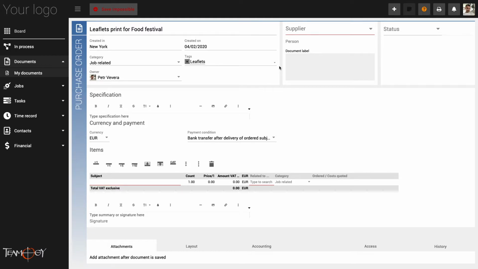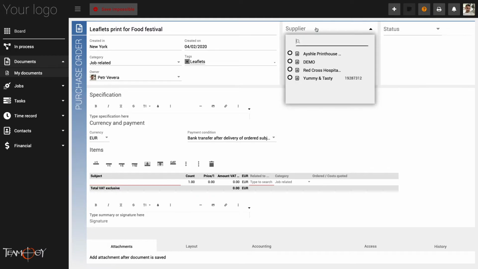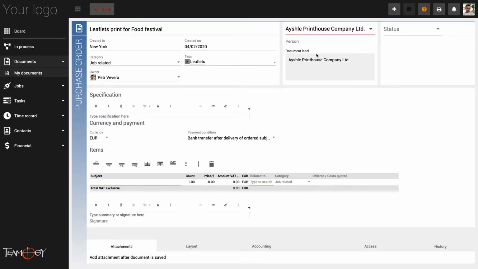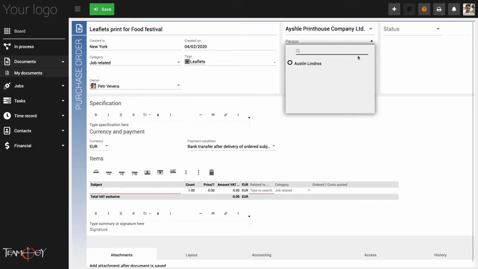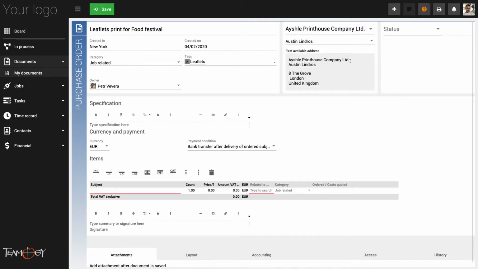Now I must select the supplier for whom I am composing the order. Click on Company Chooser and start typing to allow the search engine to locate the appropriate company's name. Select the company. If you can, choose the person or contact at the company too. In my case, it's Austin Lindros.